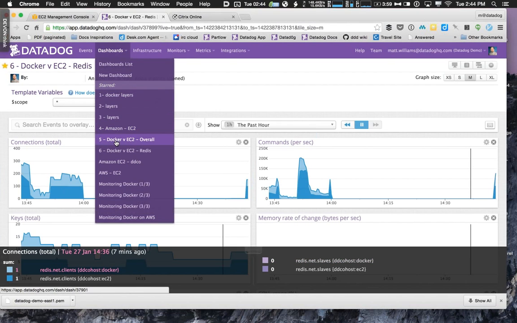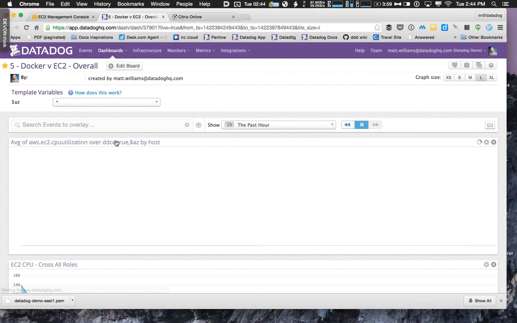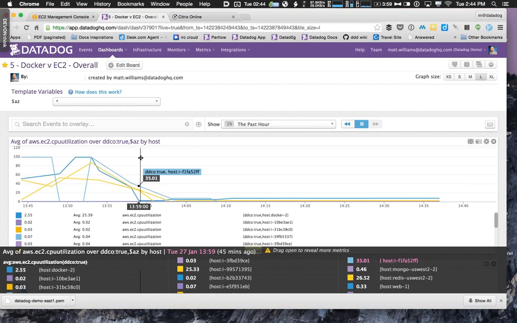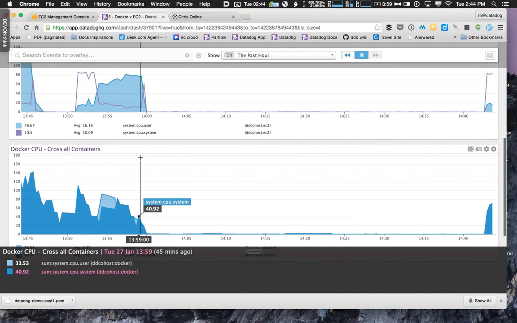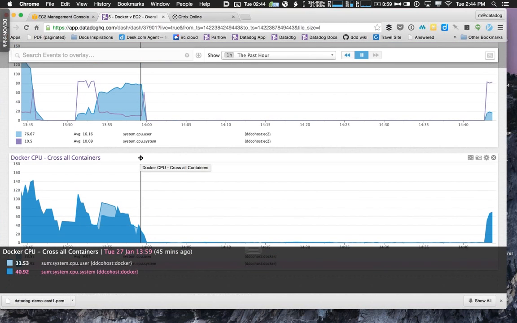Let's just switch back to this one now that we've got some data coming in. And I can start to see that information in a different way. So this was just a quick look at some of the different ways you can look at information, some of the different ways that you can work with this information.